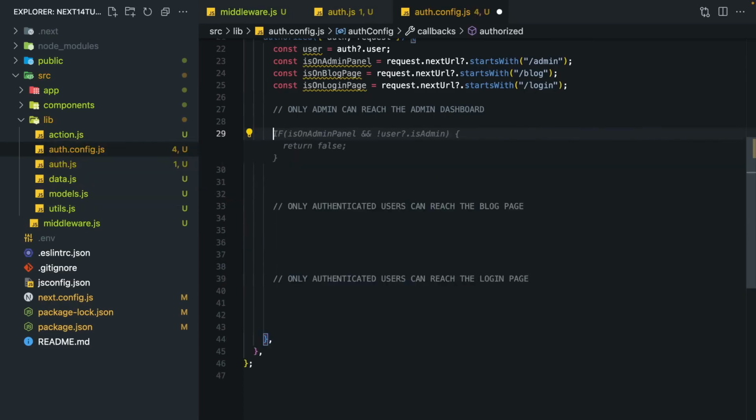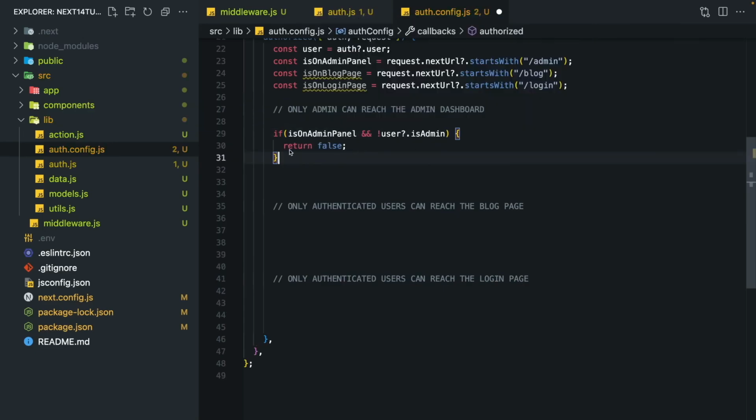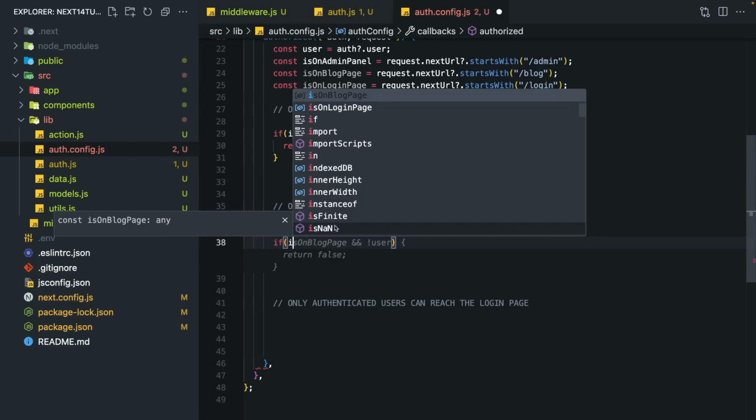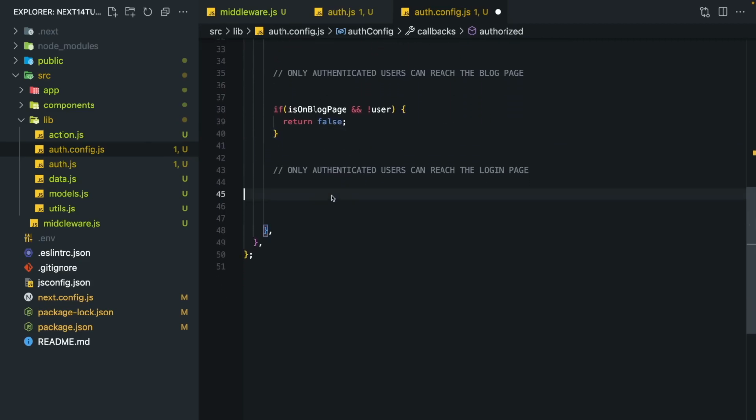I will say, let's write it like this: if is on admin panel and user is not admin, we are going to return false. And it's going to redirect us to the login page. And the second one, if is on blog page and if there is no user, again, we are going to return false because it's not authenticated. And finally, if is on the login page and user exists, this time we will not be able to see the login page. So I will say return Next.js response redirect.